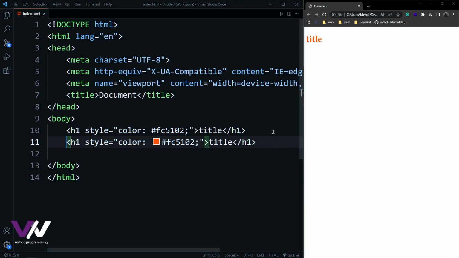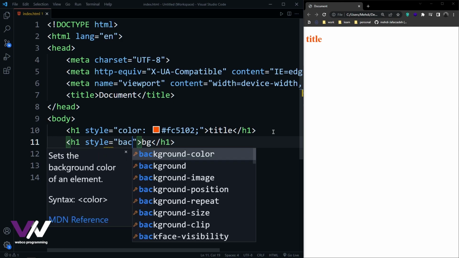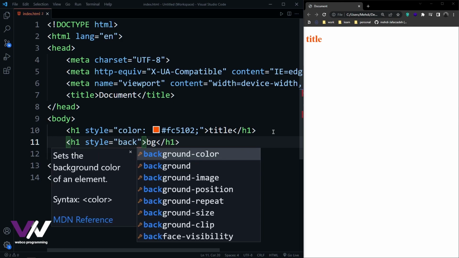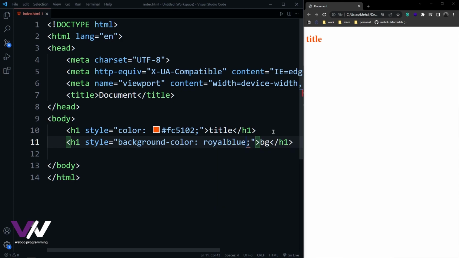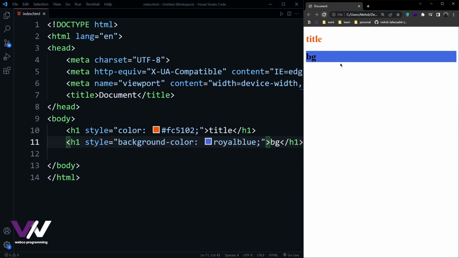Now let's add another HTML tag here, and in this one we are going to add a background to our element. First, we're going to clear this color, and then we are going to type background-color. And here you see we have these suggestions. We click on that, and then we pass the color we are going to have in our HTML file. For example, I like this royal blue color. Let's click on that and refresh the page. You see now we have our background right here.